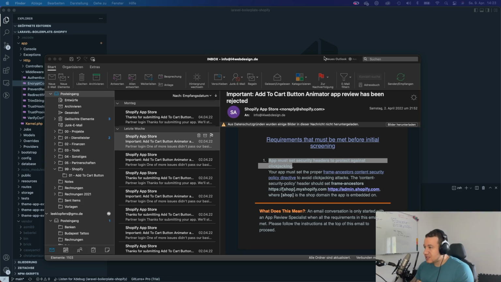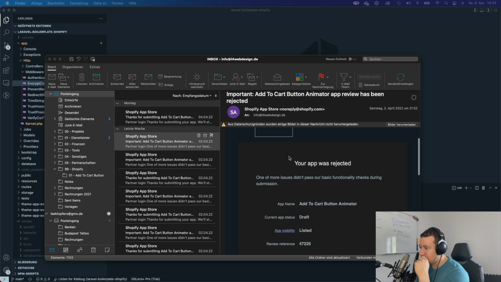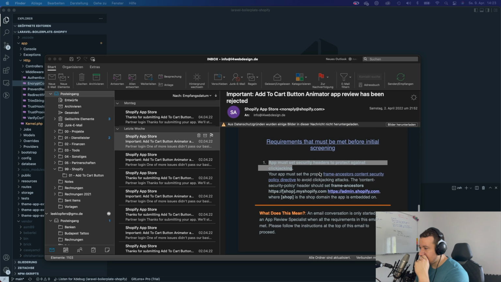So today's video is gonna be very quick but very important, because let me show you this. When I submitted my app a couple days ago, I got this email right here that told me that my app was rejected, and it was because of this reason. Your app must set the proper frame ancestors content security policy directive to avoid click-jacking attacks.